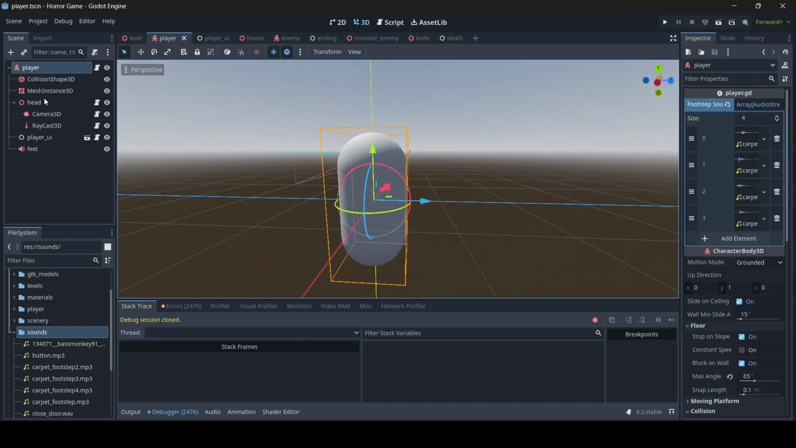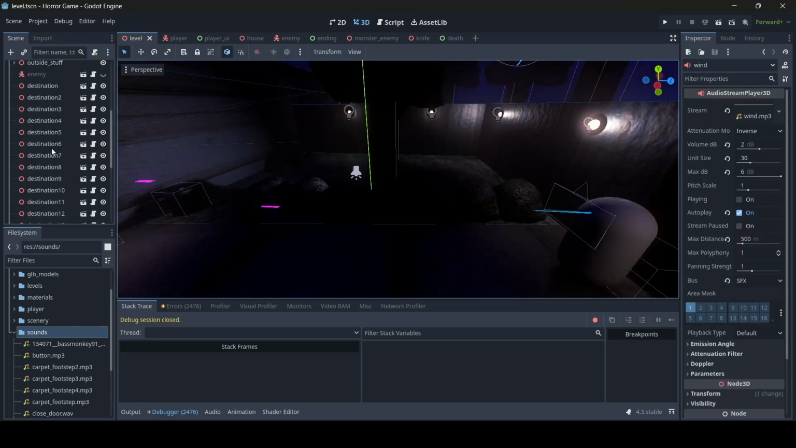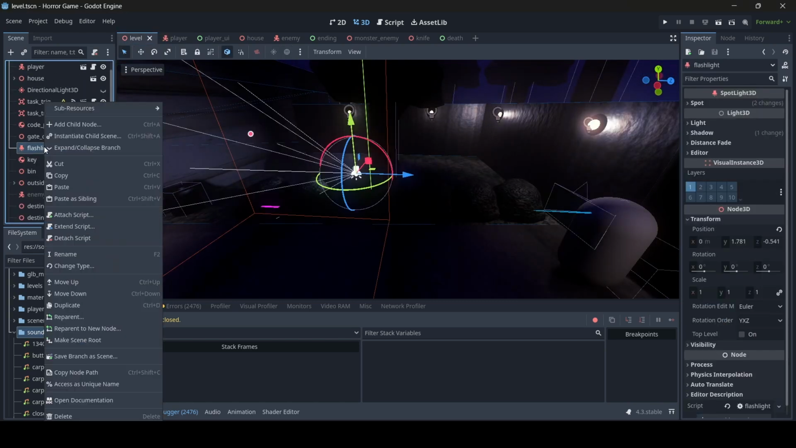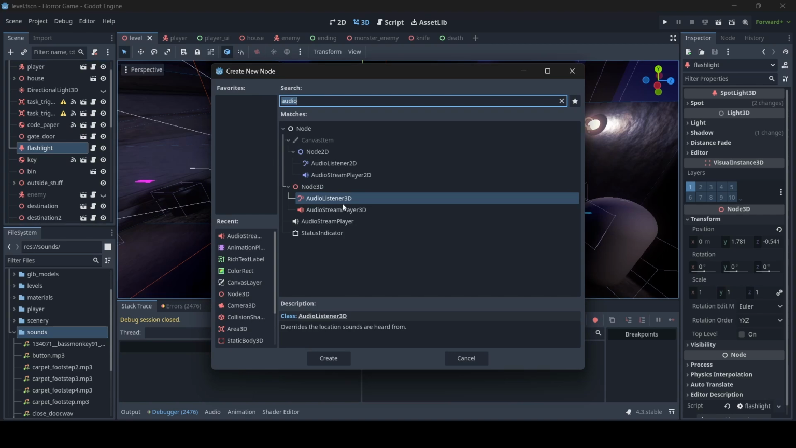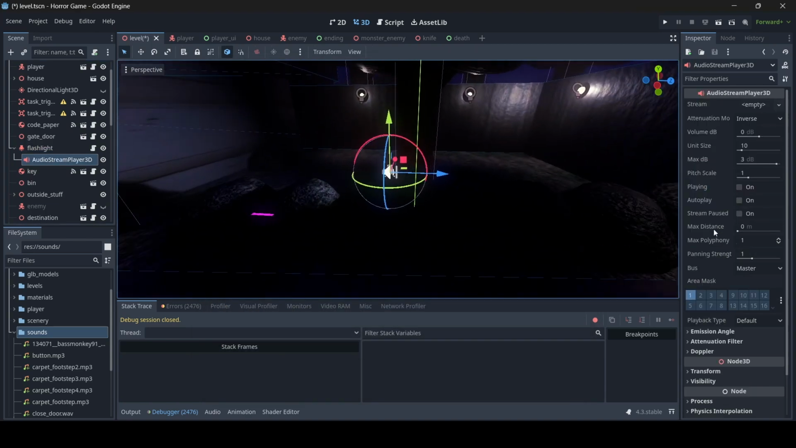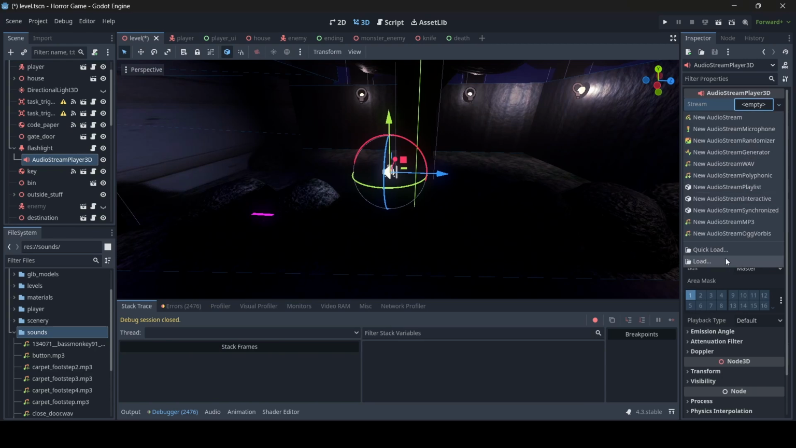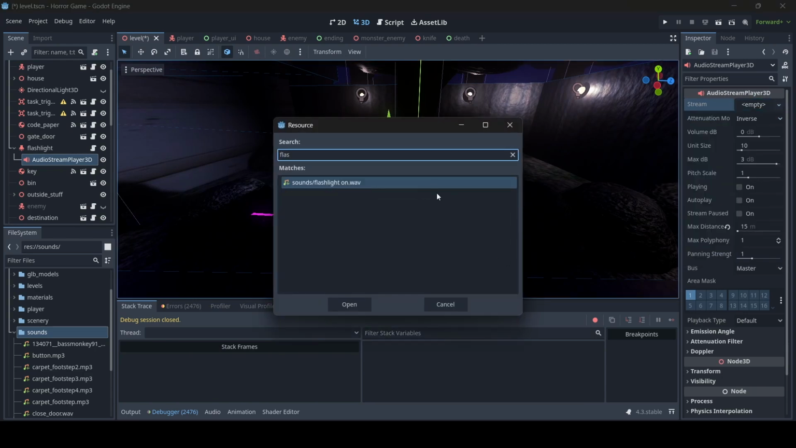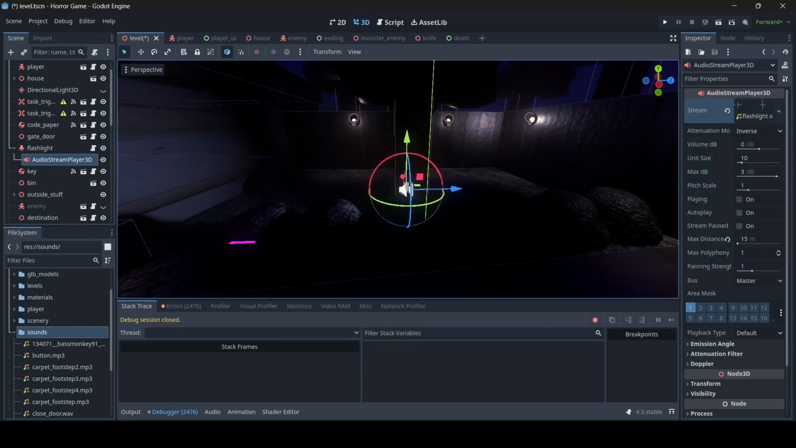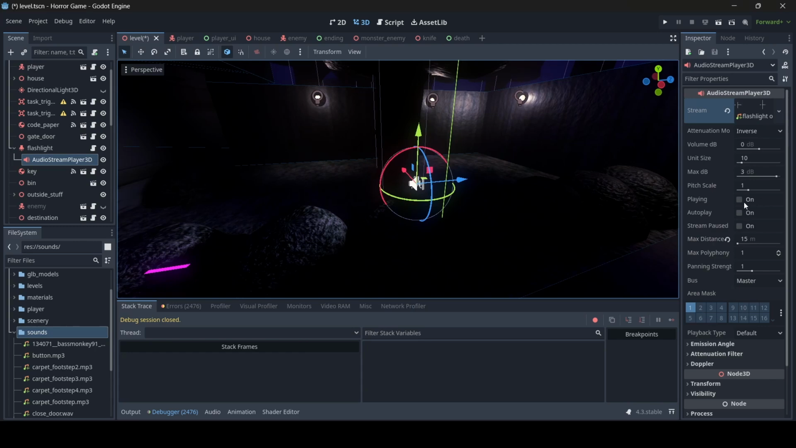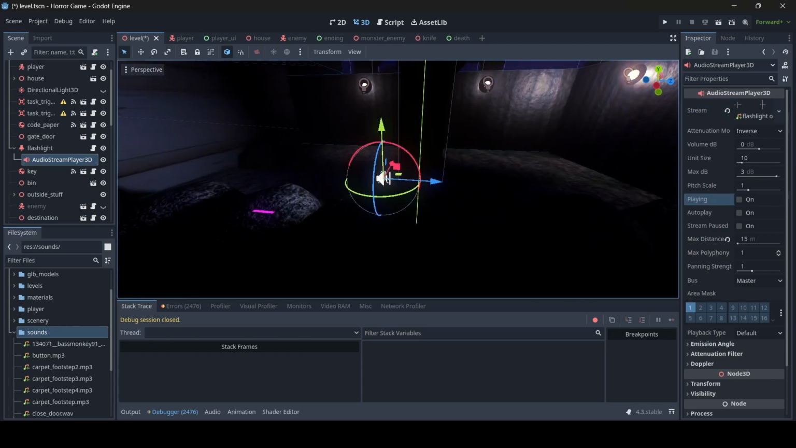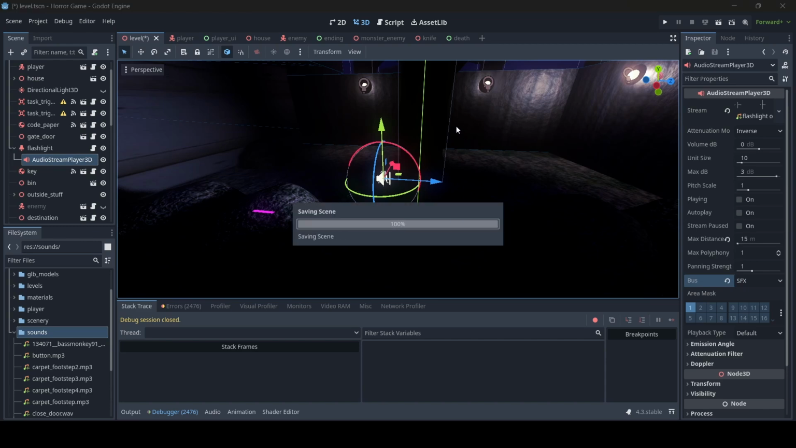But first off, before we end it off, of course, I'm going to go into my level scene. I'm going to find my flashlight, there it is, and then add a child node to it, audio stream player 3D. Probably set the max distance to something like 15. And then I'm going to add in my flashlight toggle sound, which I just added in. Flashlight on.wav. There we go. Sounds like that. And then I'm going to set the bus to sound effects, of course.